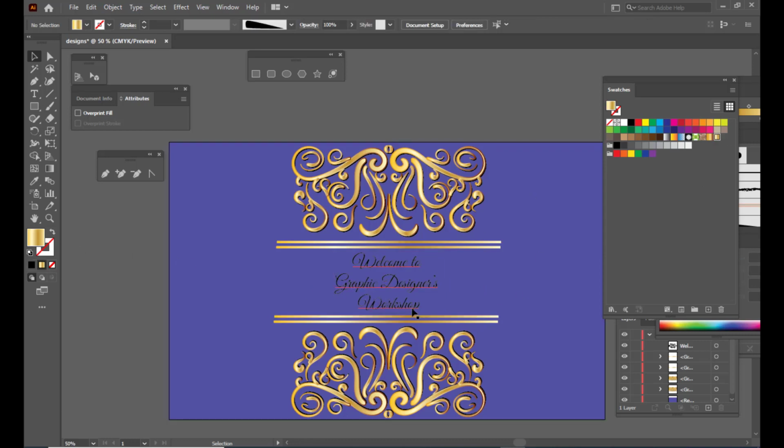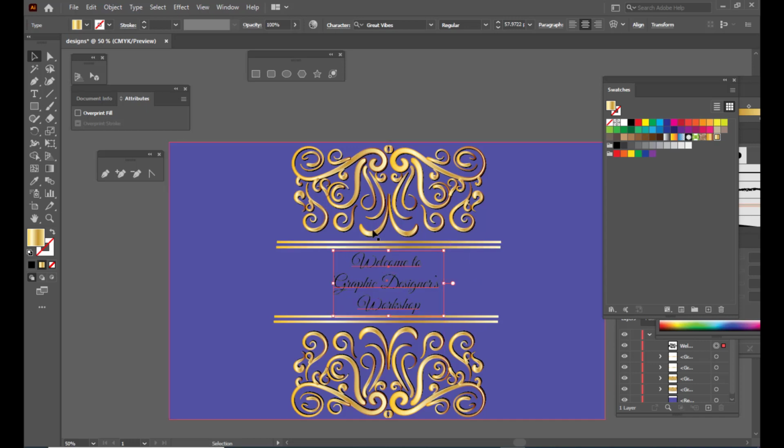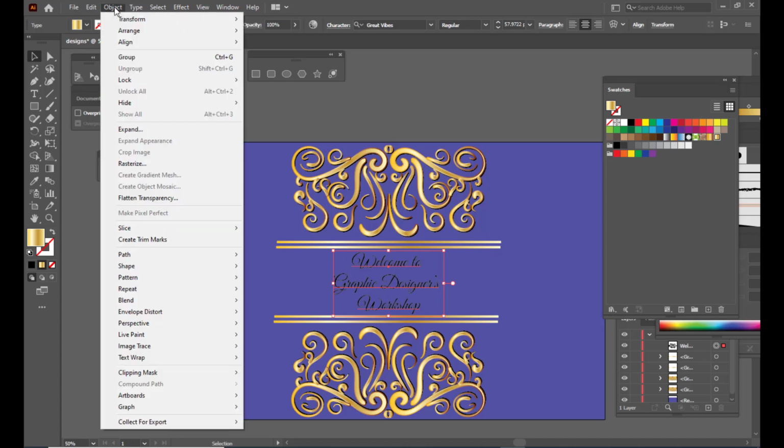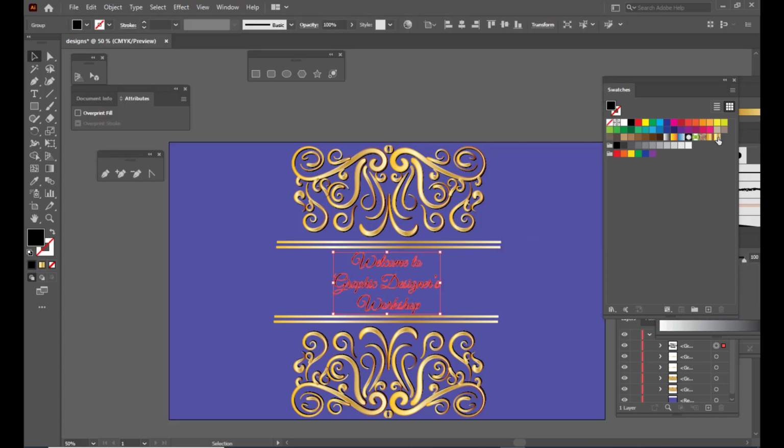But see, to give this metallic swatch or the golden metallic swatch to the text, we have to expand the text. Simply go to object and select expand. Right, now we will give the golden metallic swatch to the text. So we can see here, right?